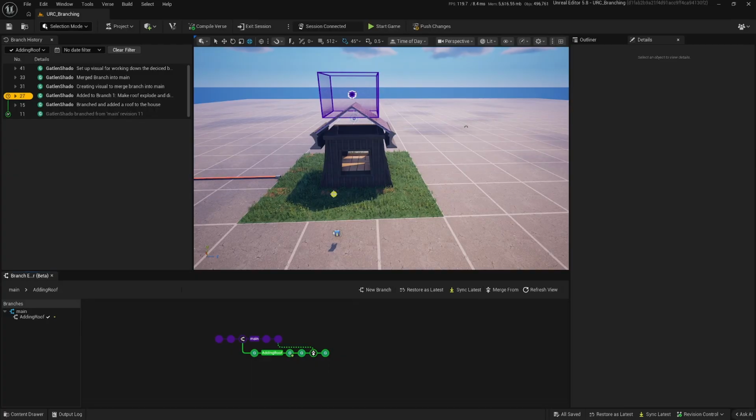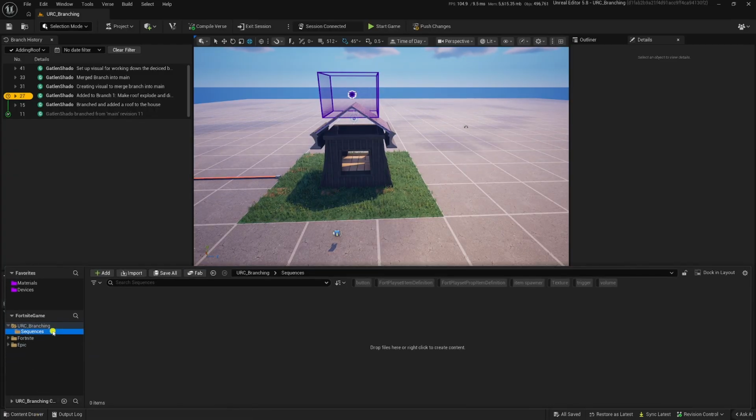Now, before I go any further, I want to point something out. Let's go into our content drawer, and you'll notice I still have my sequences folder, but that sequence doesn't exist. This branch doesn't have that asset in it. So different branches can have different data sets in them as well. So keep this in mind if you're jumping between them all, because it could get confusing.